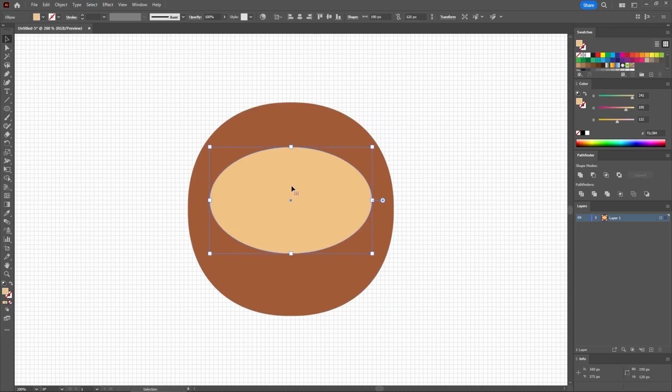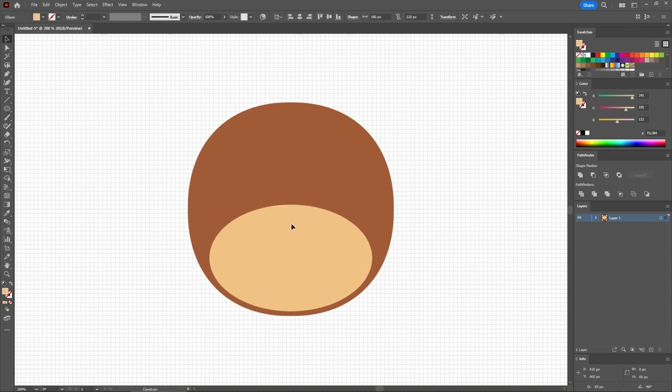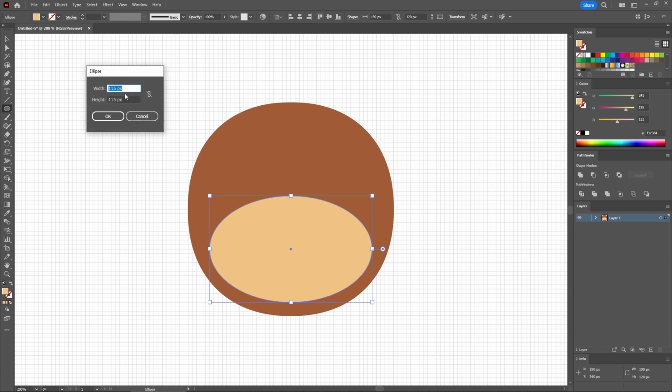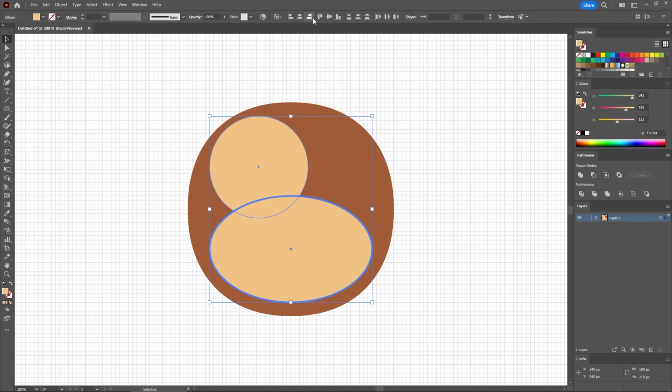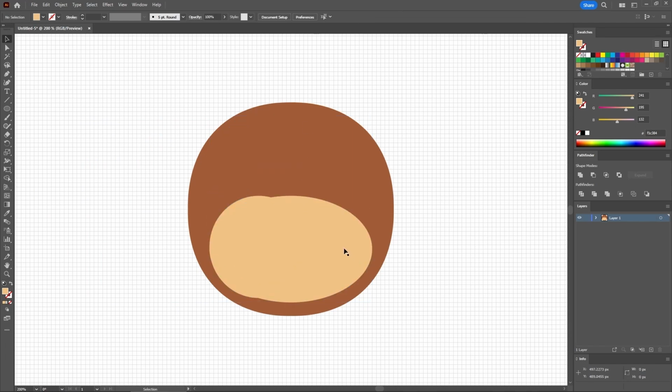Select just this ellipse, hold down the Shift key and drag it to the bottom edge of this larger shape, and then move it about 15 pixels up like this. Reselect the ellipse tool and let's create a 115 pixel circle. Switch to the selection tool. Hold down the Shift key to add to your selection this ellipse. Click it again to make it the reference shape, and then click these two buttons to easily align your circle with the top and left edge of this ellipse.